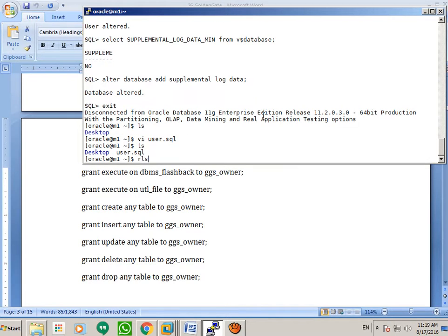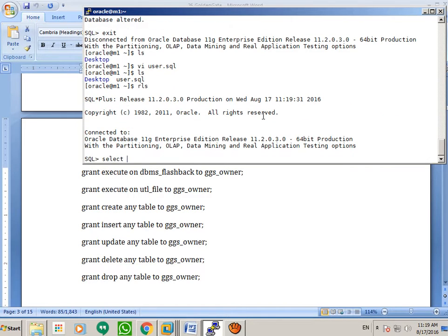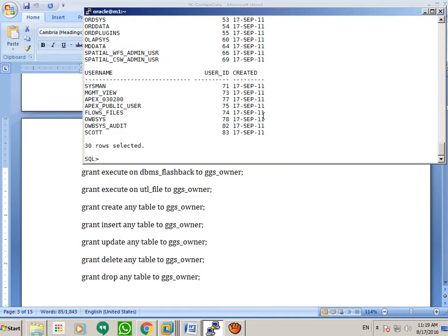This file is here. We log into SQL Plus. Make sure that the user was not already created. Select username from dba_users where username is GGS_OWNER, order by created date. So only SCOTT is the last user. We don't have any other user for this one.